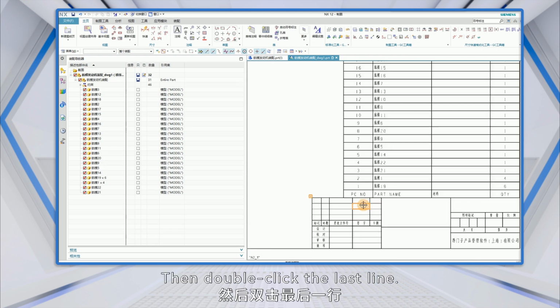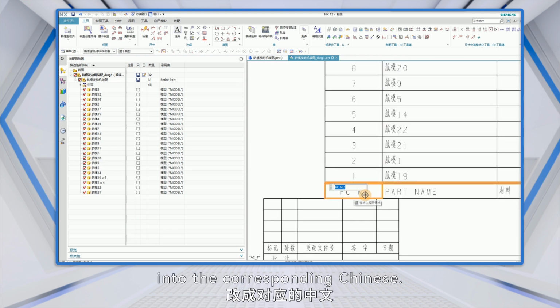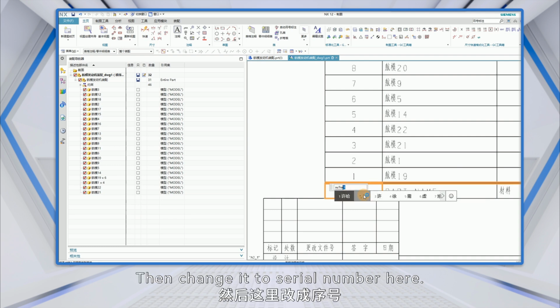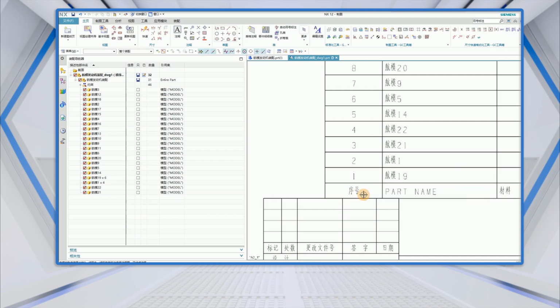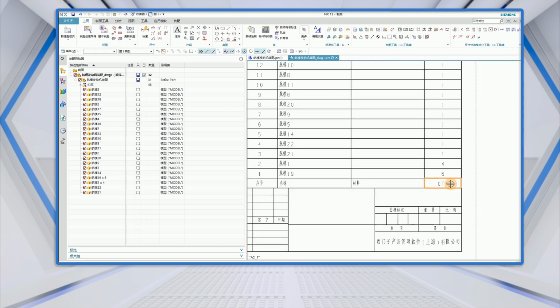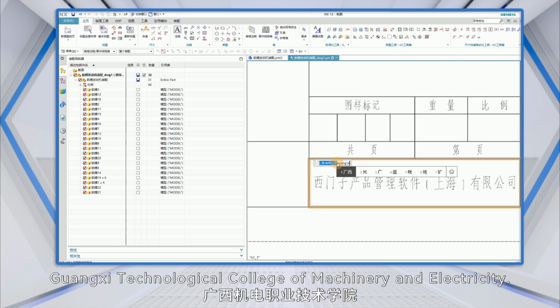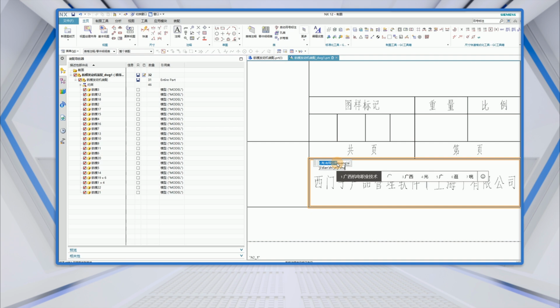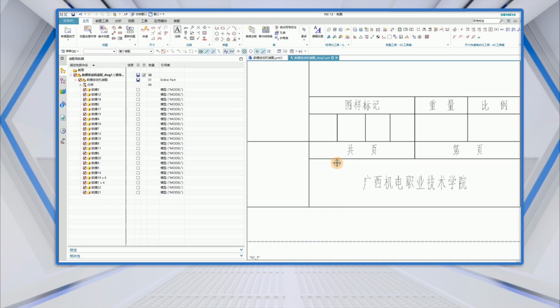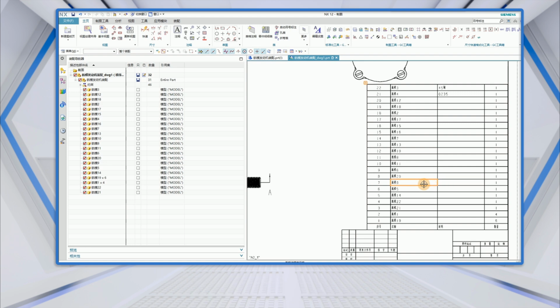Then double-click the last line. Change the English name into the corresponding Chinese. Then change it to serial number here. Change the name here. Change here to quantity. For example, this part can be modified to Guangxi Technological College of Machinery and Electricity. We have created the list column.